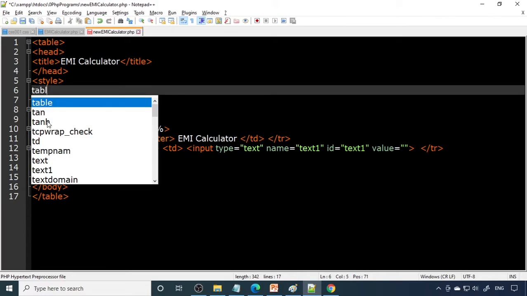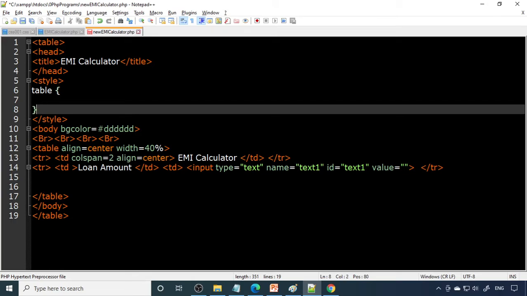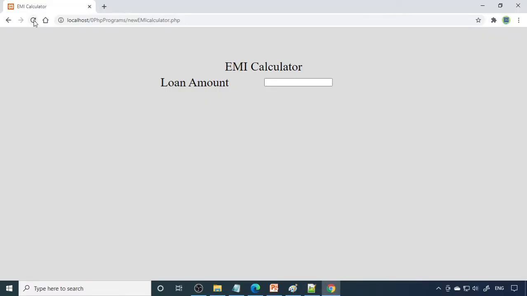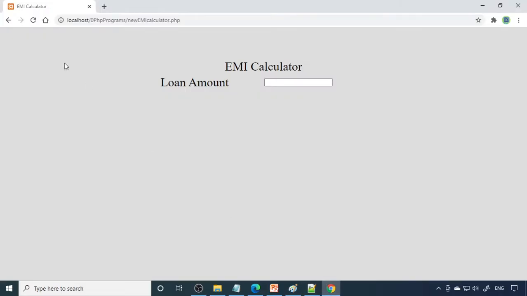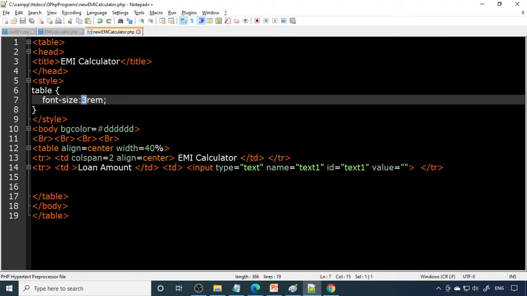So here for the table it is a style, so therefore you can say table. You want font size, so this is font size colon 2 rem. Now we can check how much the size will be increased. Yeah, it's 2 rem. If you want to make it a little bit bigger, 3 rem. So it will be quite bigger. Okay, so 2 is better, let it be there.